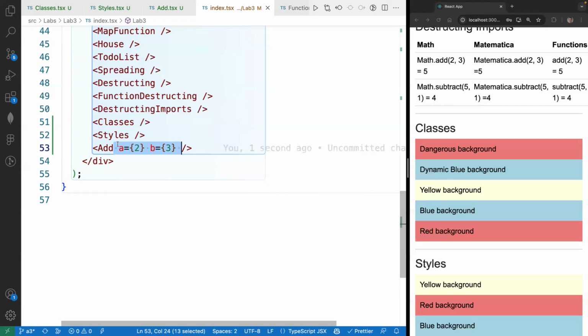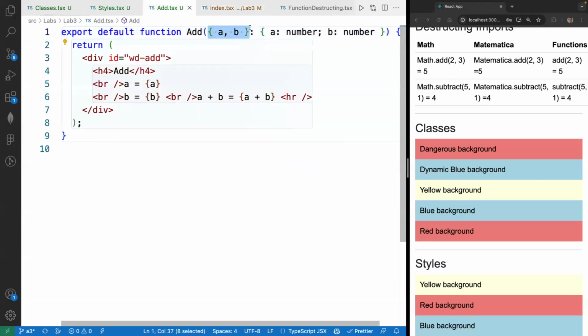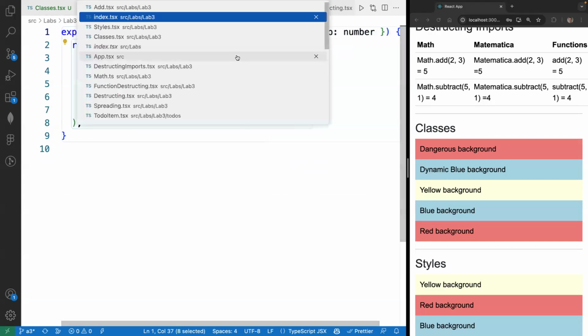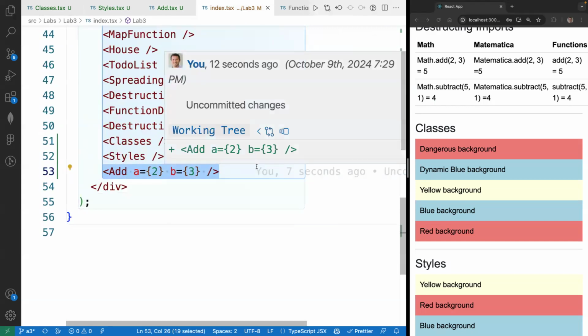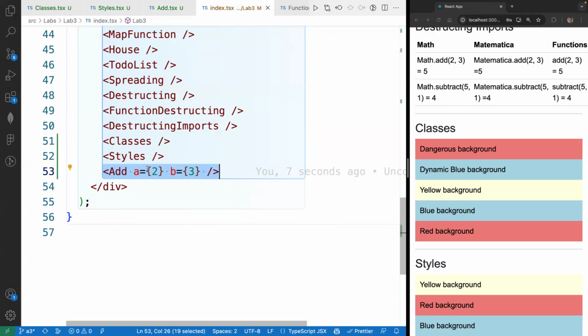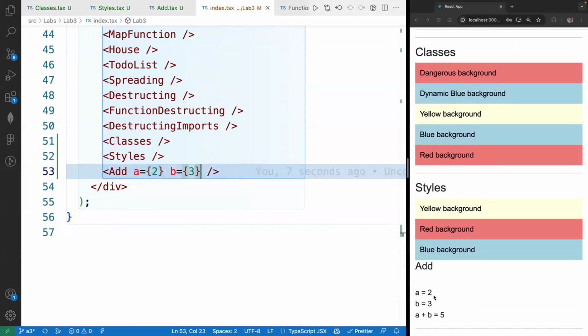So indeed, add will receive an object with properties A and B, with the values of 2 and 3. Again, it's a feature of React that attributes get converted into objects with the values that are assigned. Here we're using expressions, passing as value the number 2 and the number 3, as opposed to passing a string or anything like that. And we see here that indeed it displays the A, the B, and A plus B equals 5. So it works as expected.